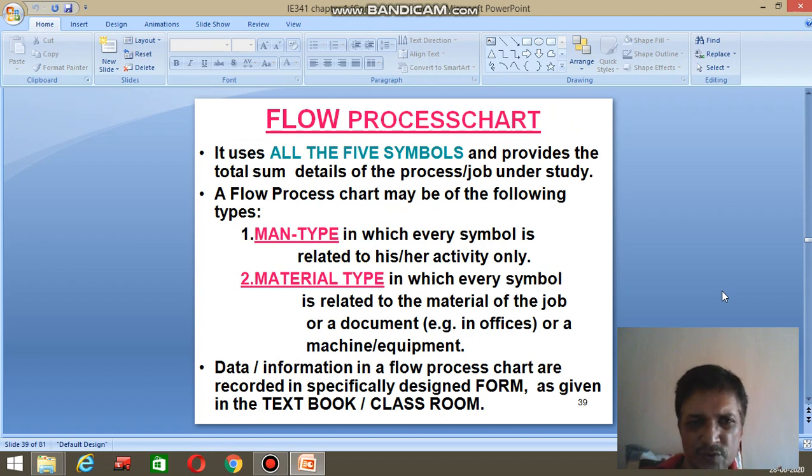Flow process chart. It involves almost all 5 types of symbols that we have just seen. A flow process chart may normally be of the following types. It may be either man type, in which every symbol is related to his or her activity only, and secondly the material type, in which every symbol is related to the material of the job or document in office or in machine equipment. Data information in a flow process chart is recorded in a specifically designed form as given in the textbook.